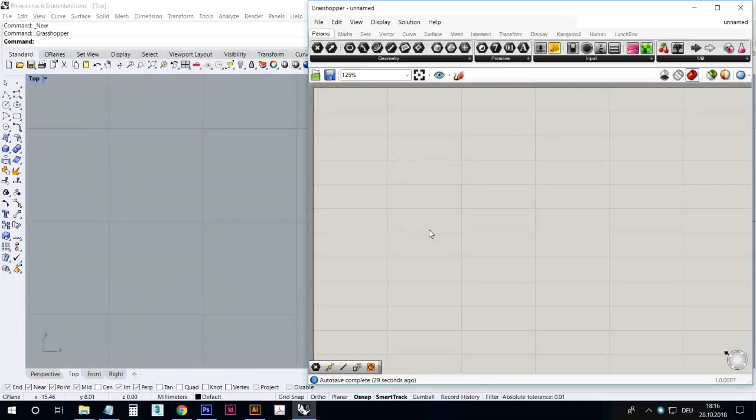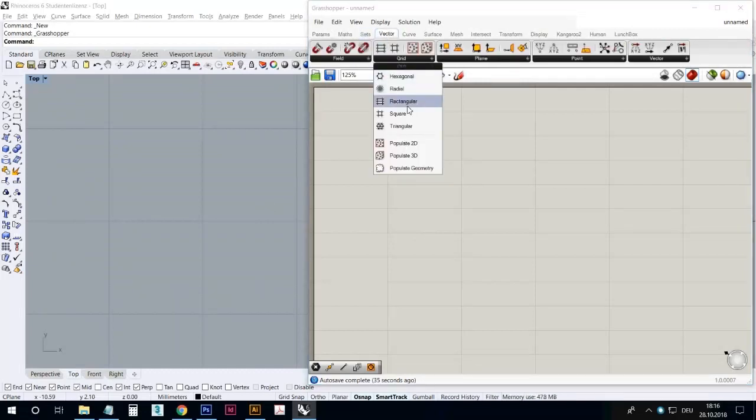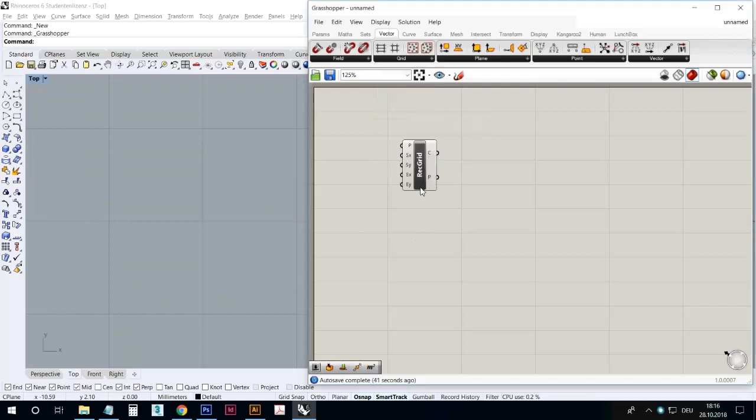So the first thing you will need is a grid, which you will find under vector. You go to grid and you open a rectangular grid, for example. You can also have a square grid in this case, but let's take a rectangular grid.